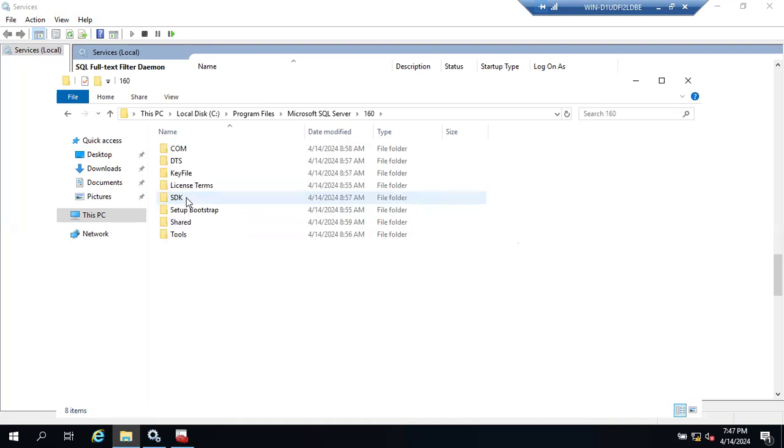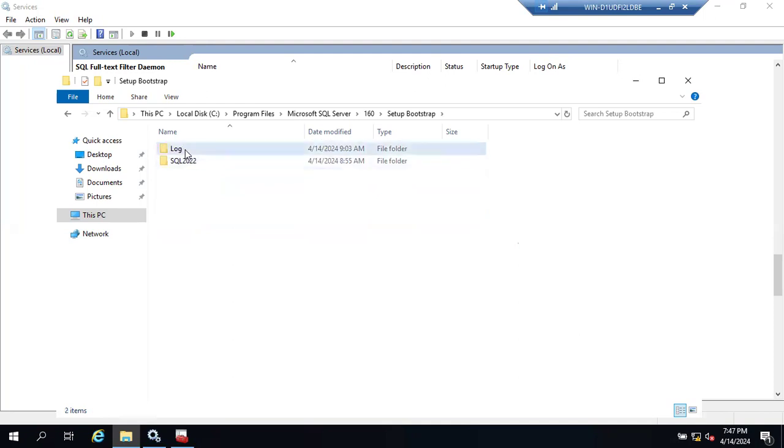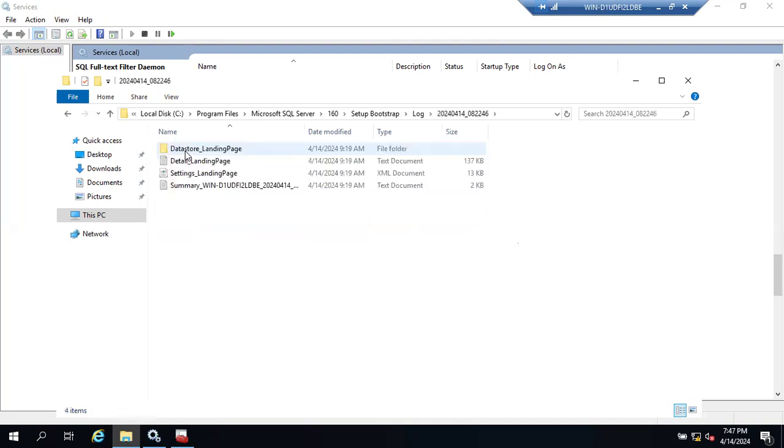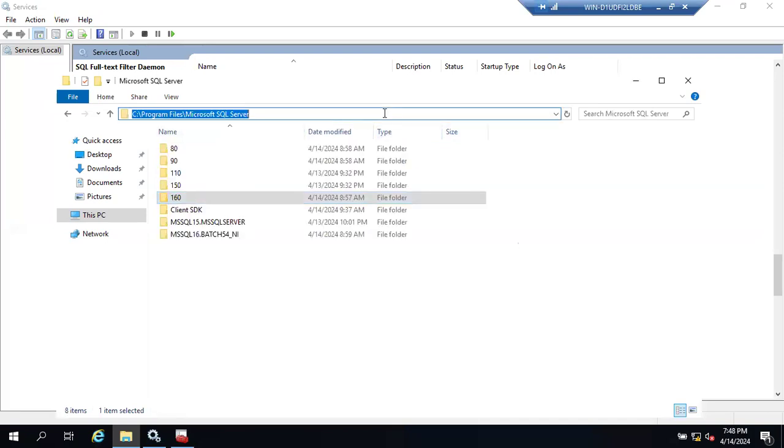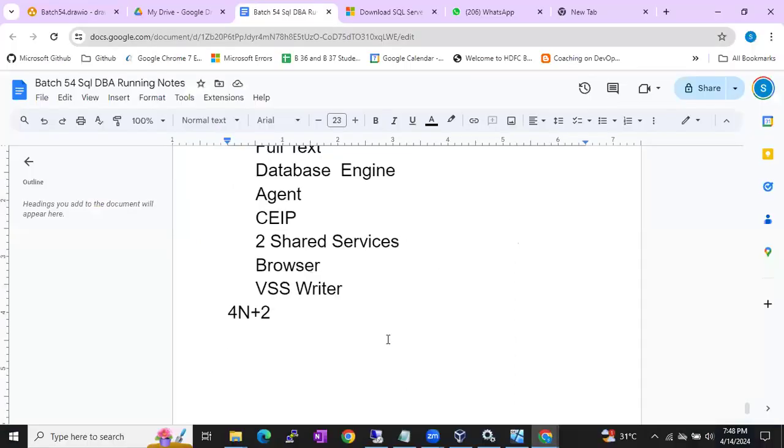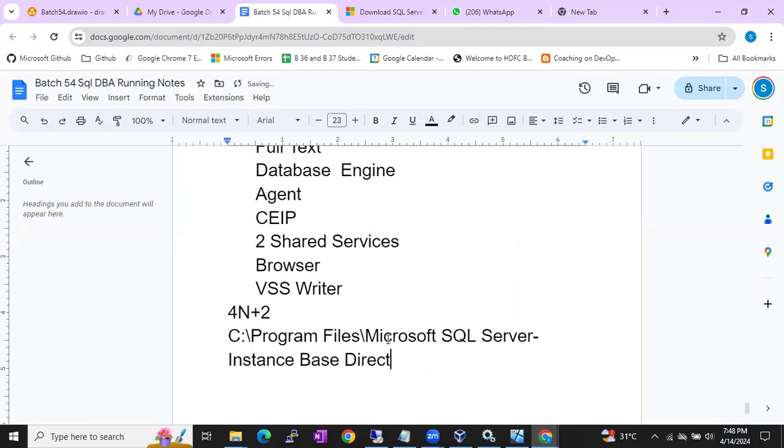Okay, if you go inside these folders, generally you can see, I told you, the setup bootstrap folder to see the log files, like summary.txt. Sometimes they will ask you, hey, where can you see the detail.txt file, where can you see the summary.txt file? So what should be your answer, guys? Till this path, till Microsoft SQL Server, this path is called the instance base directory.